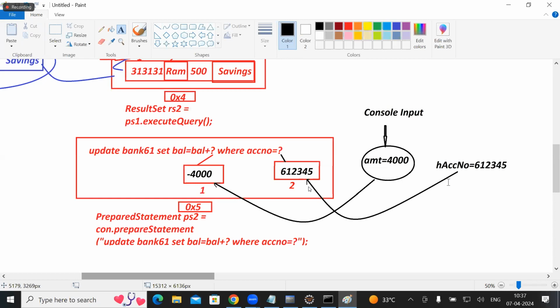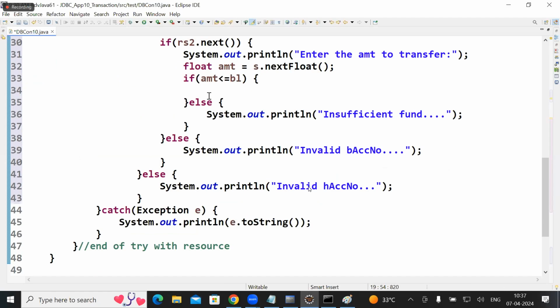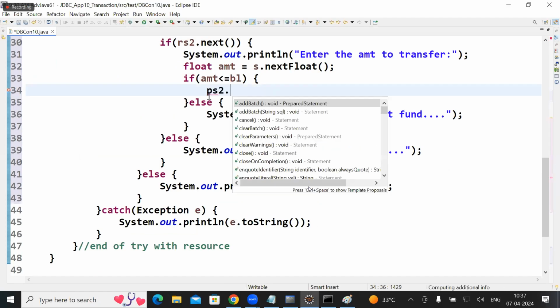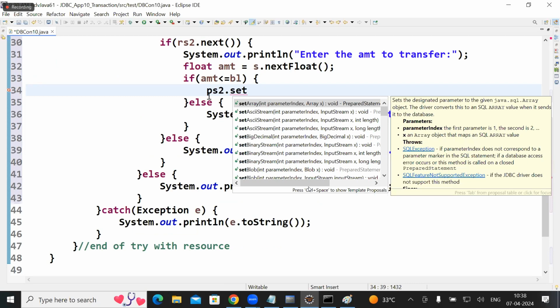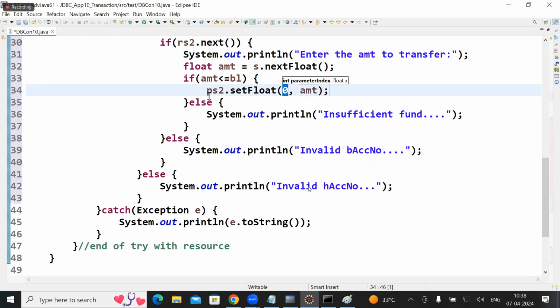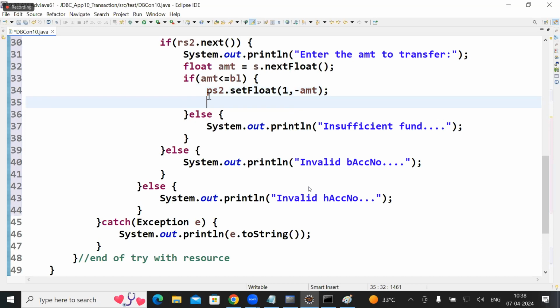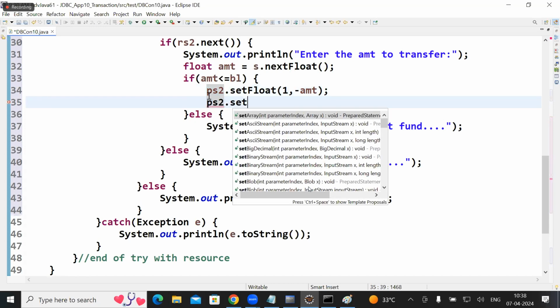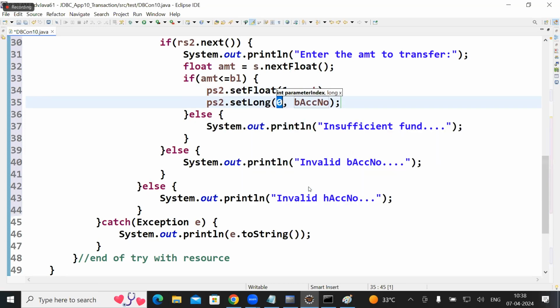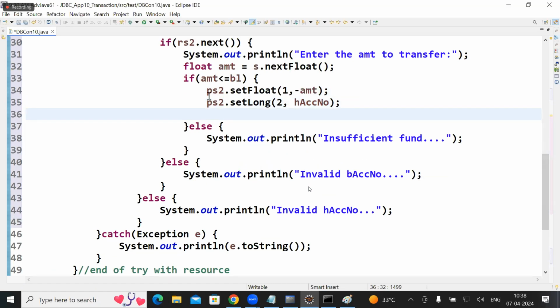Now let me do this setting now. Where am I setting now? PS2, I'm setting here. Sir, here PS2 dot set float balance parameter index 1. This is minus amount. PS2 dot set long parameter index 2. This is home account number. Yes or no now? All of you understood these two lines now, right? I am setting minus amount to parameter index 1 in PS2, and account number.